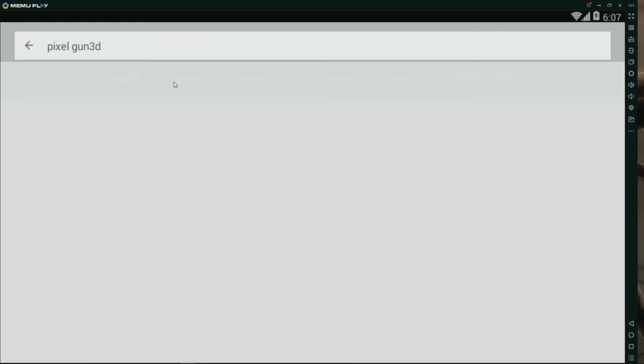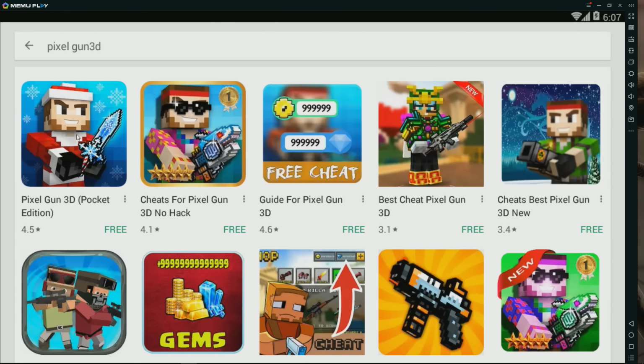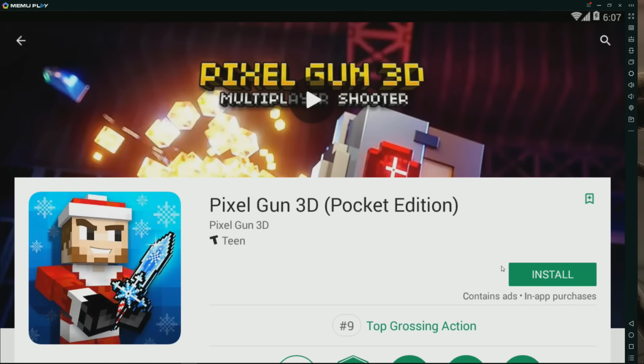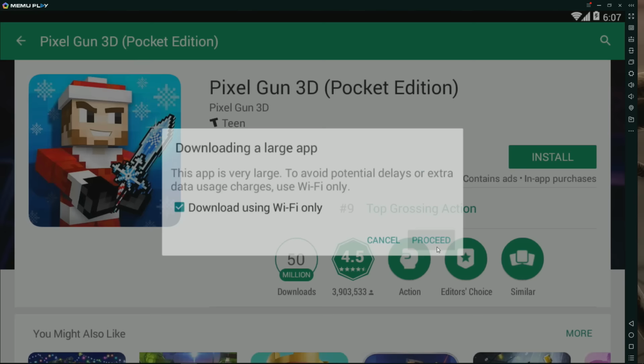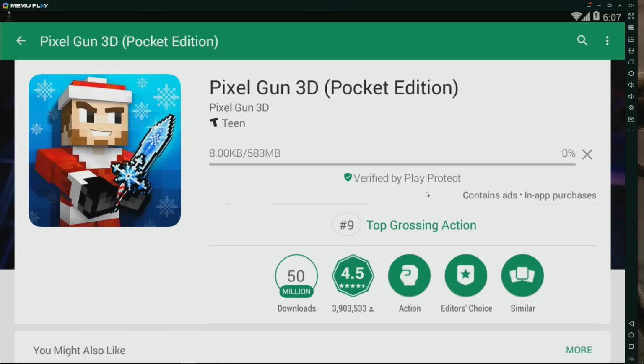But you are not finished just yet because you need to add key bindings in order to actually use a keyboard to play Pixel Gun 3D. So click install, click accept, and then click proceed, and now Pixel Gun 3D will be installing onto your computer.